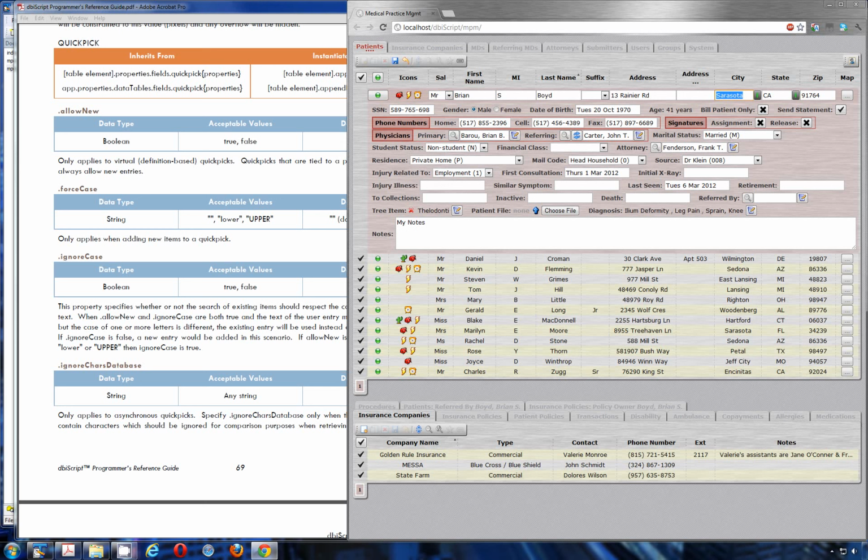If we enter text that does not exist in the table, then a green N is shown to indicate that it is a new item. New values are always allowed in field value quick picks. Allowing new values in definition-based quick picks is optional. In definition-based quick picks, if new values are not allowed and we enter text that does not exist in the table, then a red N is shown.